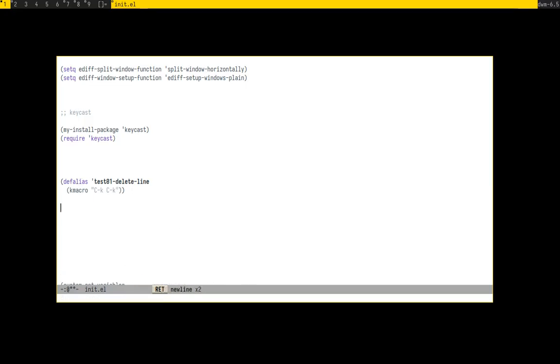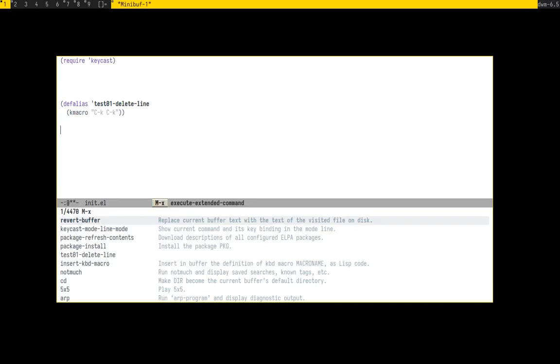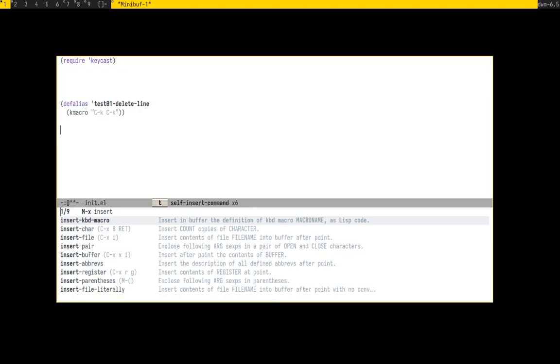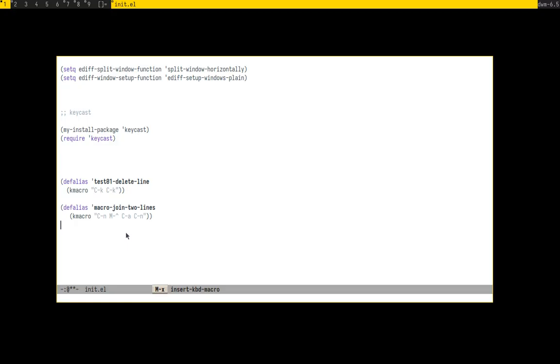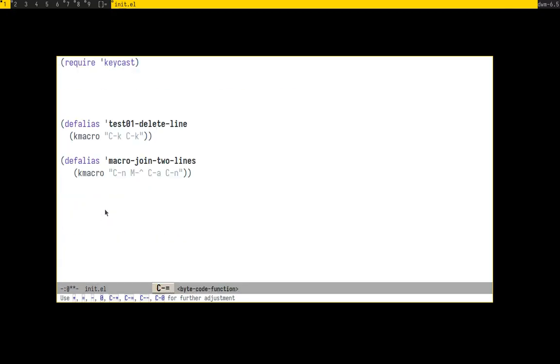I can now insert this macro by calling insert-kbd-macro. The naming scheme is different for this. It lets me select macros I have named. So I have this test 01 delete line, because again, I tested it earlier. Now I want to insert this macro join two lines. I can select it here and hit enter to insert it, and it will insert this defalias.